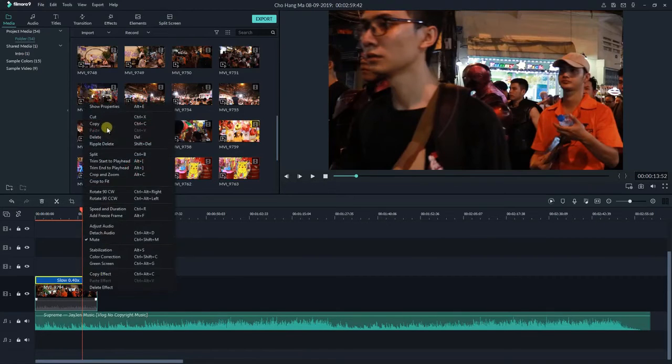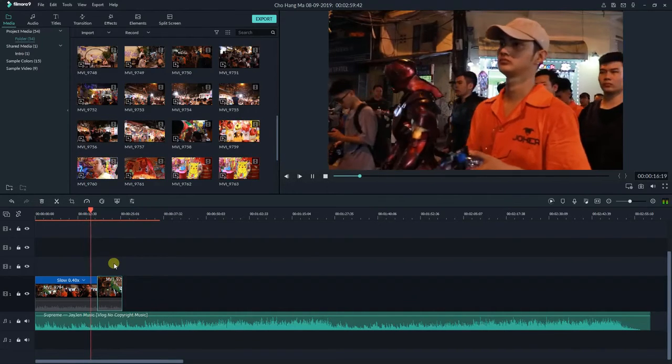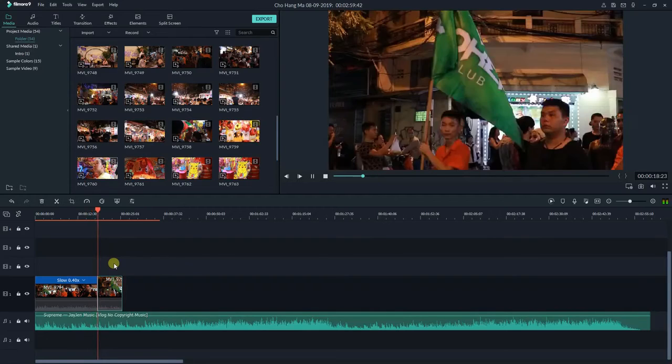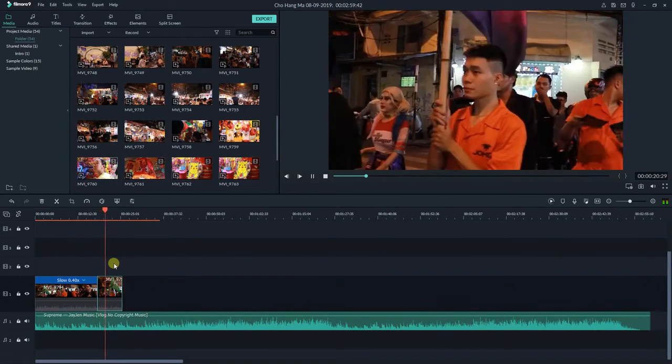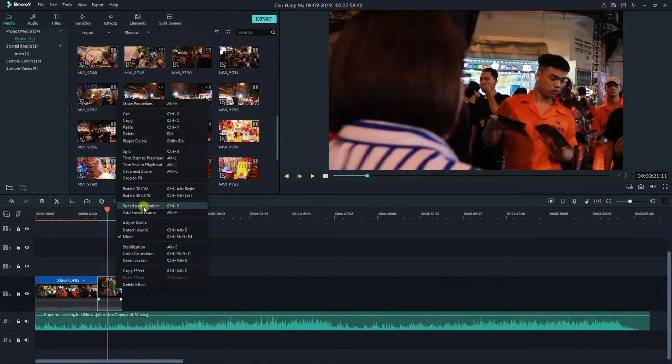That's pretty smooth slow motion video. You can change the speed to normal by clicking on top of the video. Select normal from the drop-down menu. Let's preview both slow motion and normal speed video. To speed up the video, you can do the same steps.